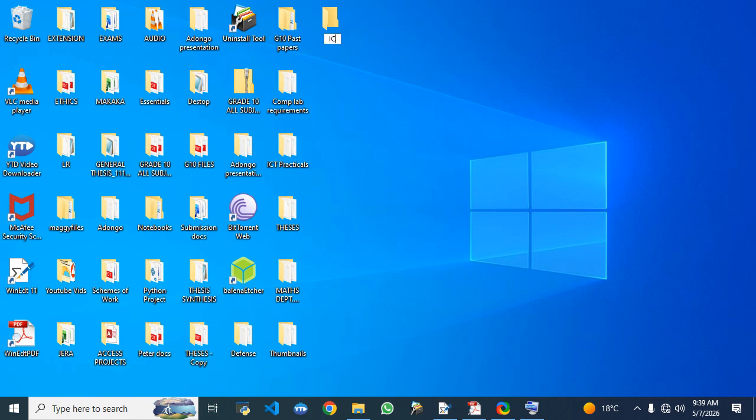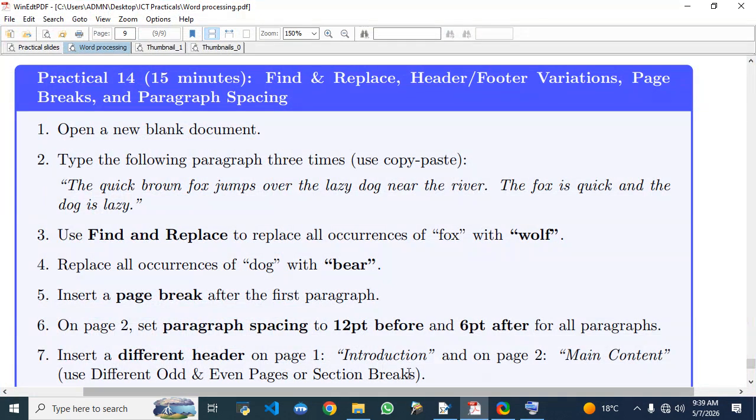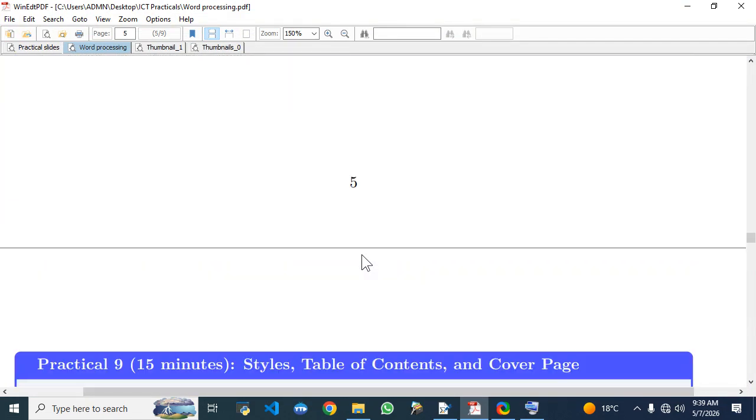I can put caps lock on and name it ICT space Prats. Are we together? So I have created a folder ICT Prats on the desktop, and I'm going to save the Word document into that particular folder. Are we together? So let us start with the practical 1. Practical 1.